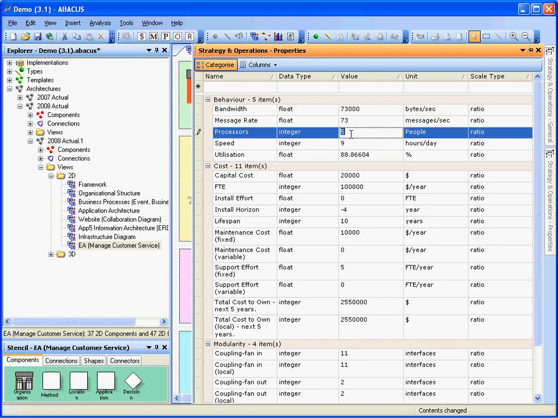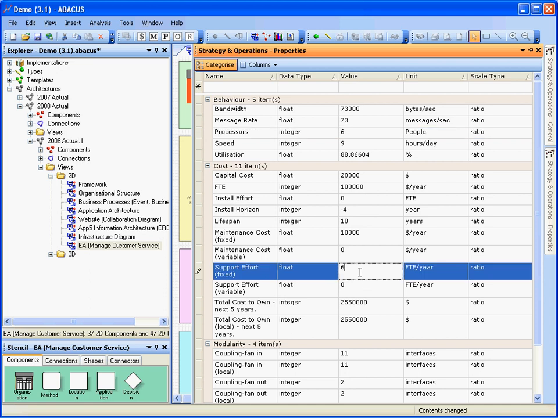So one of the first things we might want to do is look at what the benefit of adding a person to that team will be. So we simply change the number there from 5 to 6. Now we also need to do it down here to take into account the cost properties.